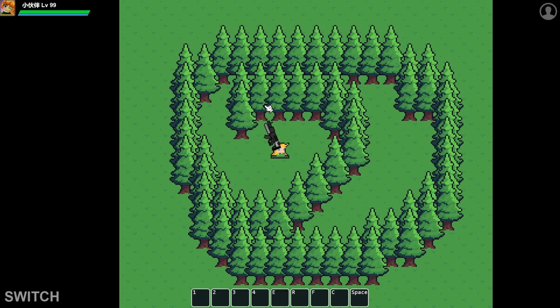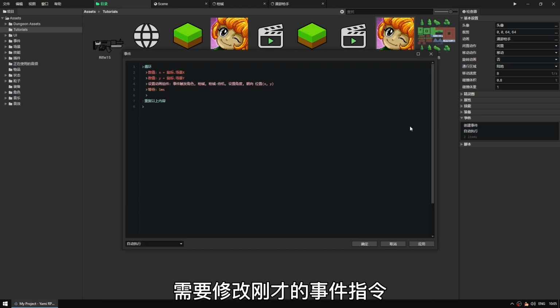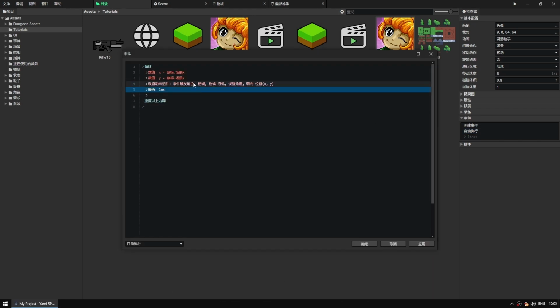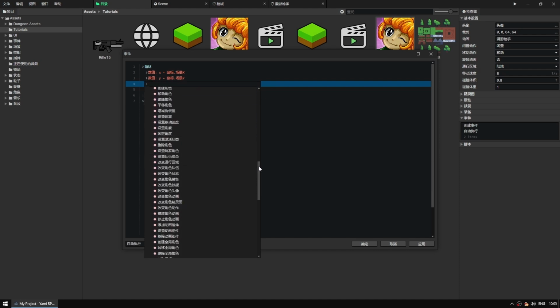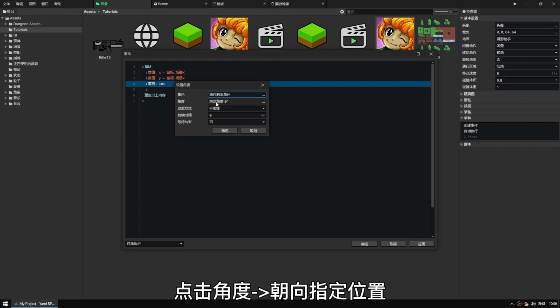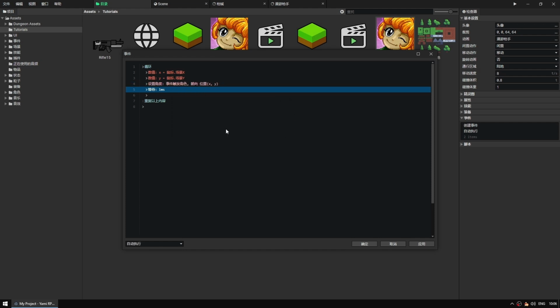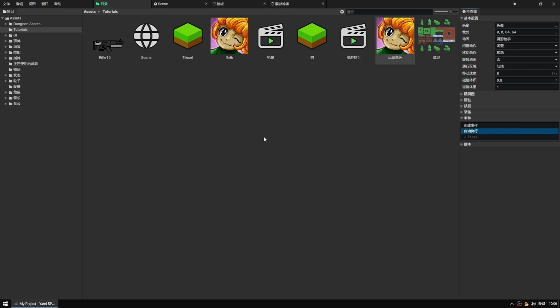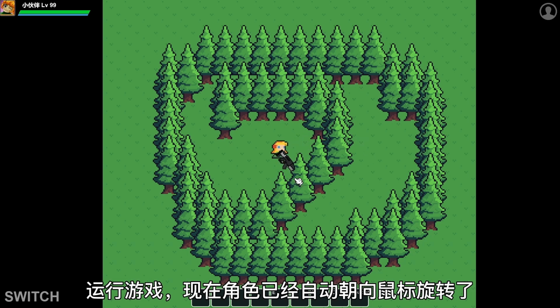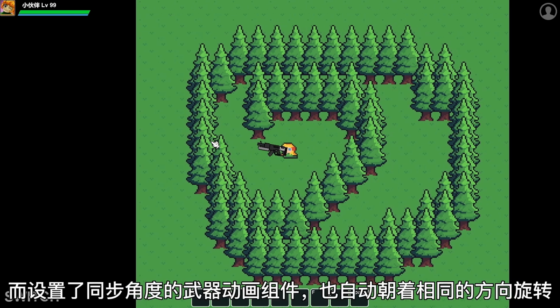We only need to modify the event command now. Remove the set animation component. Insert the set roll angle command and click angle, towards the specified position. Set the position as x and y coordinates, and no transition is required. Run the game, and now the actor automatically rotates towards the mouse due to the weapon animation being synced.